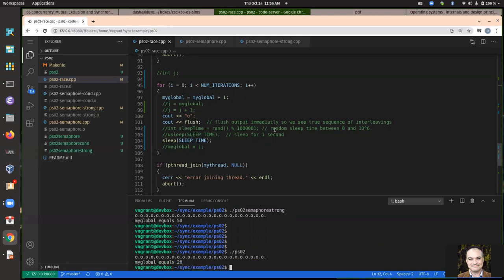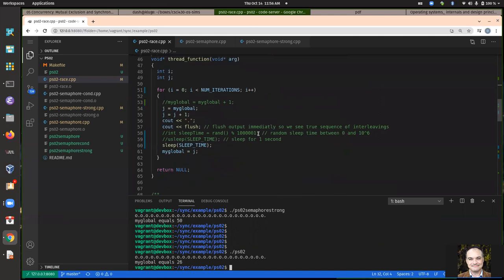But the problem was that, because of the way this is set up, especially because this one goes to sleep, it's highly likely that we switch over and run the other thread. But at that point, we've only read myGlobal into a local variable j and incremented it, but we haven't actually saved our result back out to the shared memory. So if the other thread runs at this point, which is highly likely from the setup, it will read the value out, increment it, and save its result.